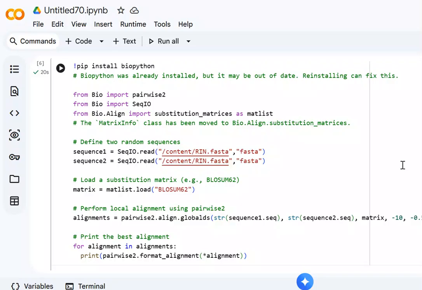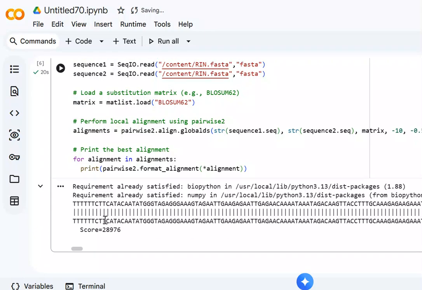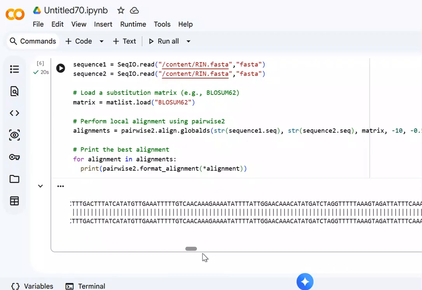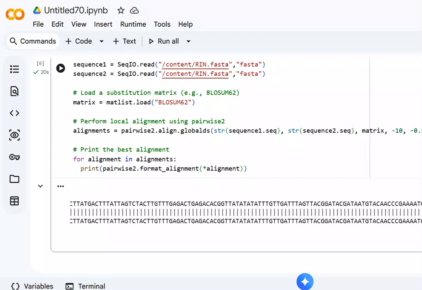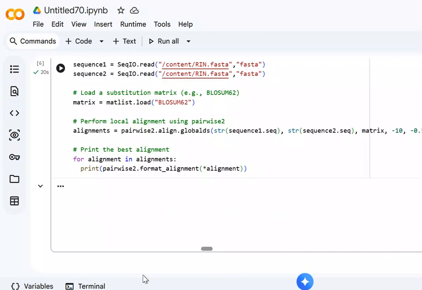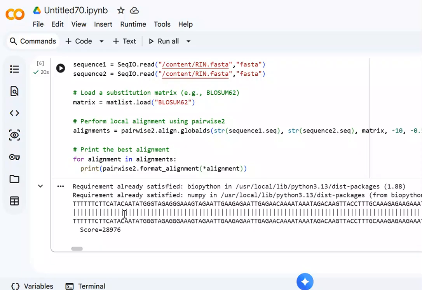So here the global alignment was successfully run, and I will visualize the sequence, how it will look. So here is this sequence. Its score was, it starts from TTT, and its score was 28,976, and this is the entire alignment of the sequence. So we can know this is the total sequence.